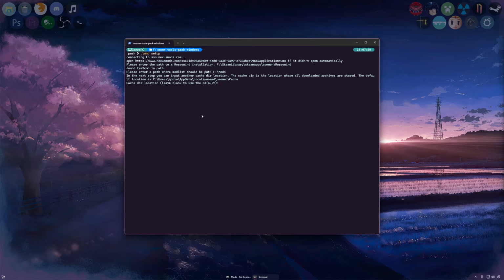Next, it will ask you if you want to set a custom directory to store all of your mod downloads. The default is the C drive. I have enough storage space there, so I'm going to leave this blank and use the default location, but if you want to choose somewhere else, just paste that path here. Finally, Umo will ask you some yes or no questions. Answer Y for yes to all of these questions.